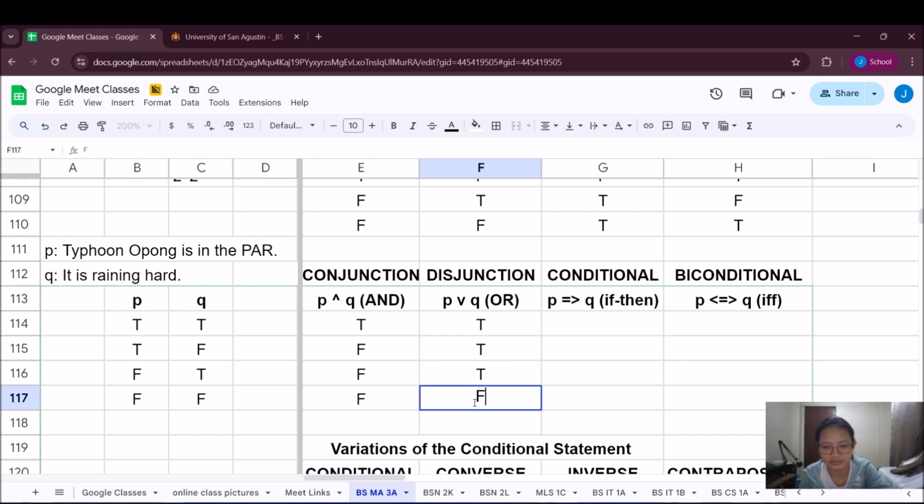Okay? So since it's or, Typhoon Upong is in the Philippine area of responsibility, or it is raining hard. If one of these is true for you, then that's a true statement. Otherwise, it's a false statement.